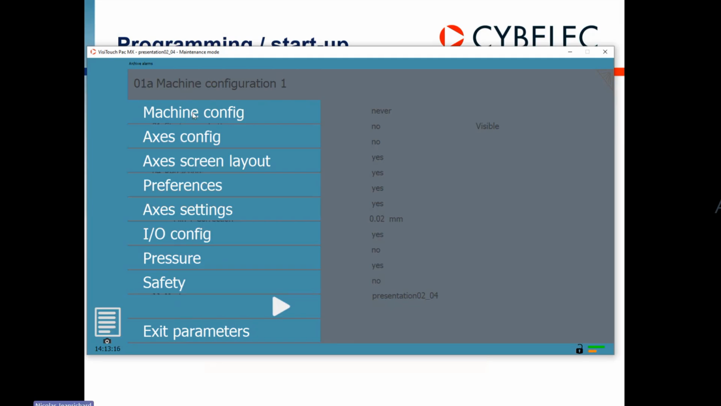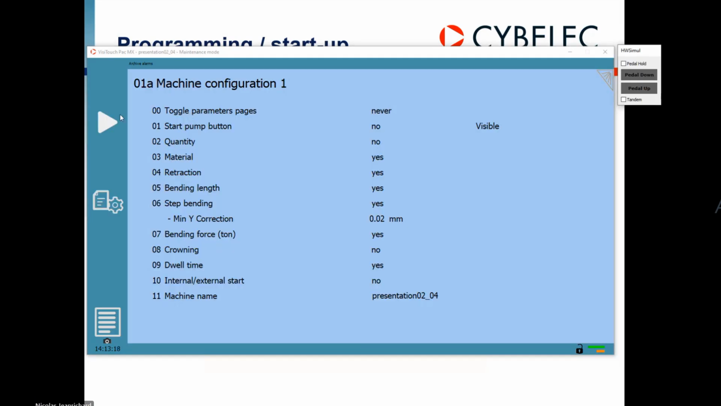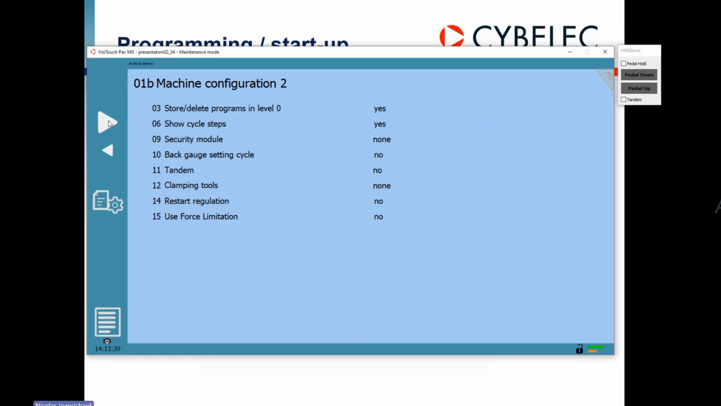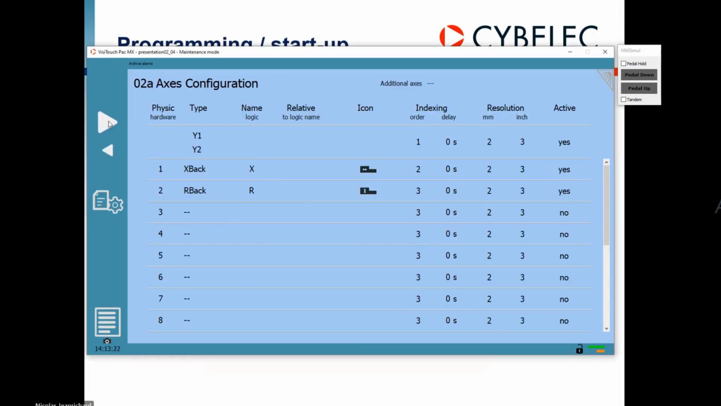Then we go to the machine config. First page and second A page. This is our access configuration. So we need to define how many access the machine has. Per default, we have 4 access on our machine, but then if you have more access, you need to program them. So on our machine, we have one Z back.